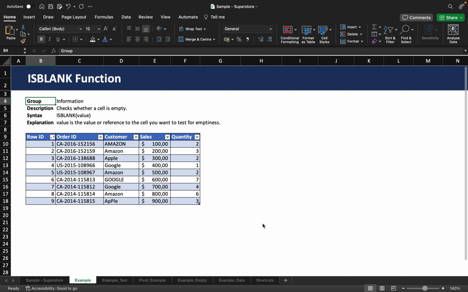Today I want to explore how to use the ISBLANK function. The ISBLANK function in Excel is a straightforward and useful function that checks whether a specified cell is empty. It returns true if the cell contains no data and false if the cell contains any data, including spaces, numbers, text, or even formulas that return an empty string.